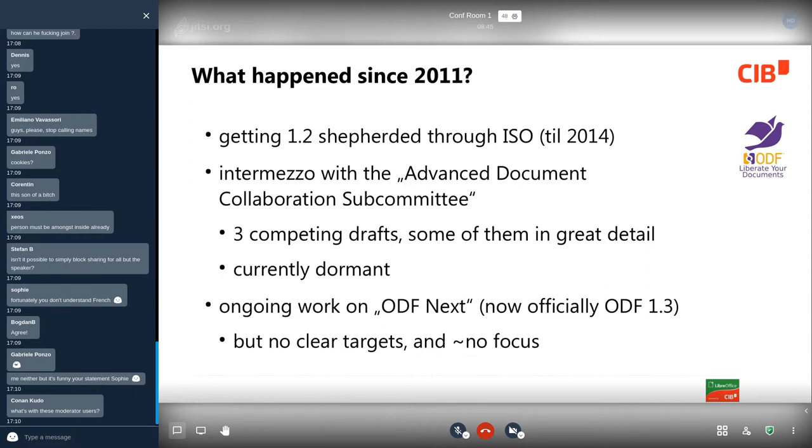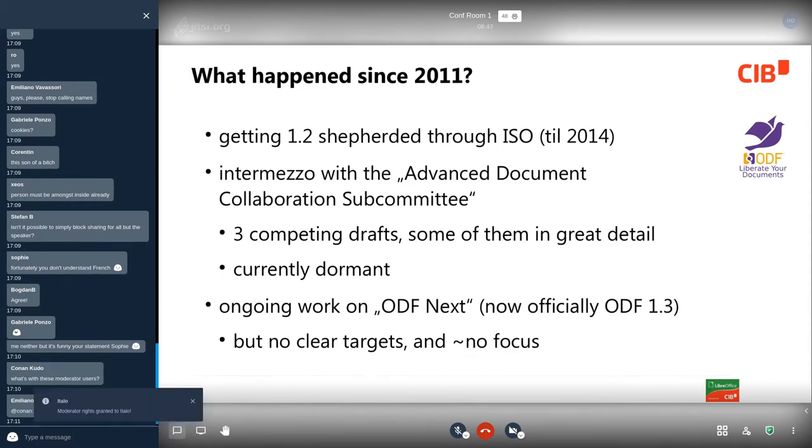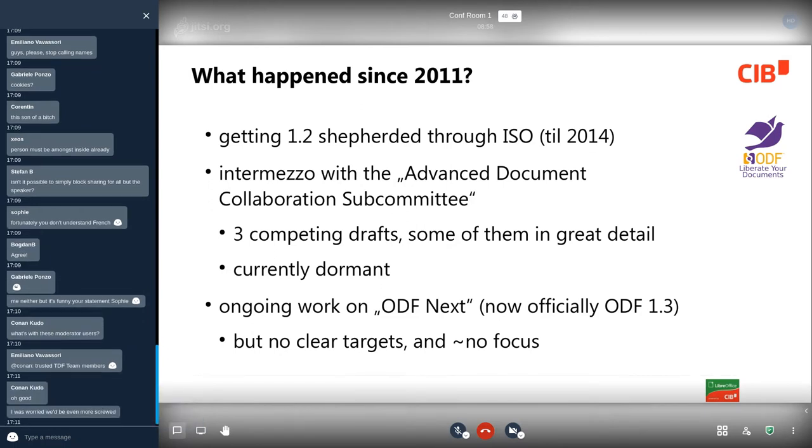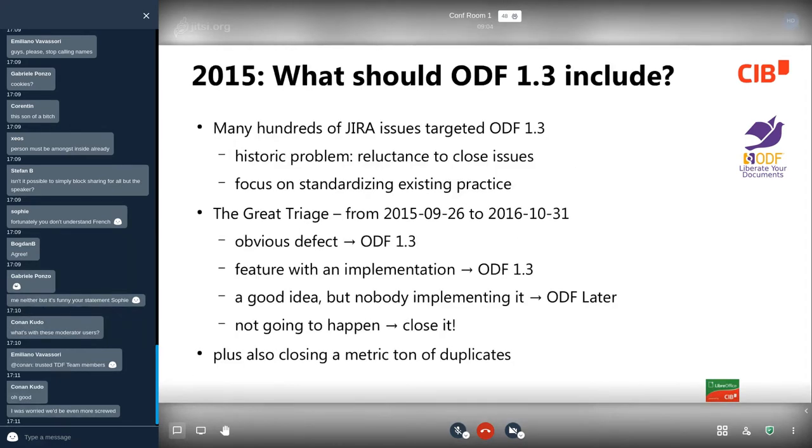And at some stage, 2015, 2016, work shifted back to the main TC, working on so-called ODF Next, which is now officially ODF 1.3. But back then there were no clear targets, no funding, and no focus. So in 2015, there was this thinking: where are we going? Where is this heading?